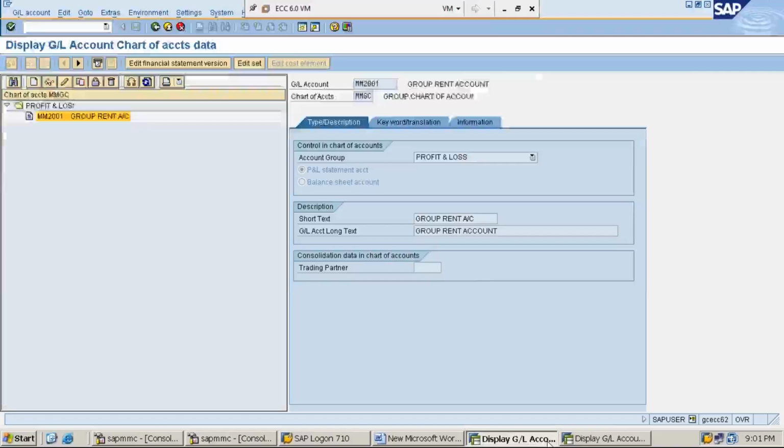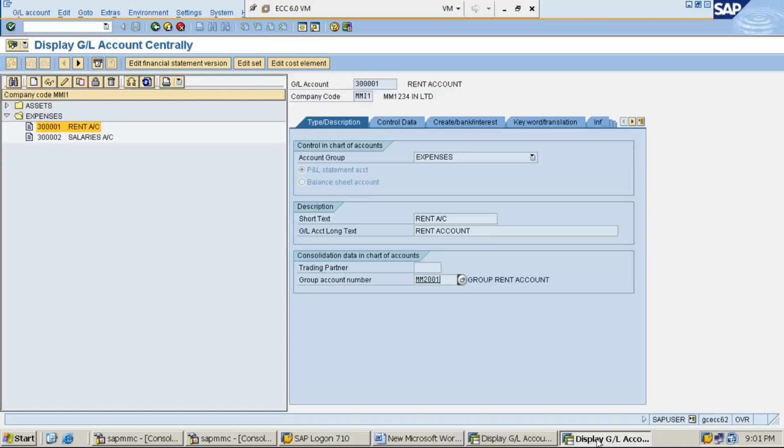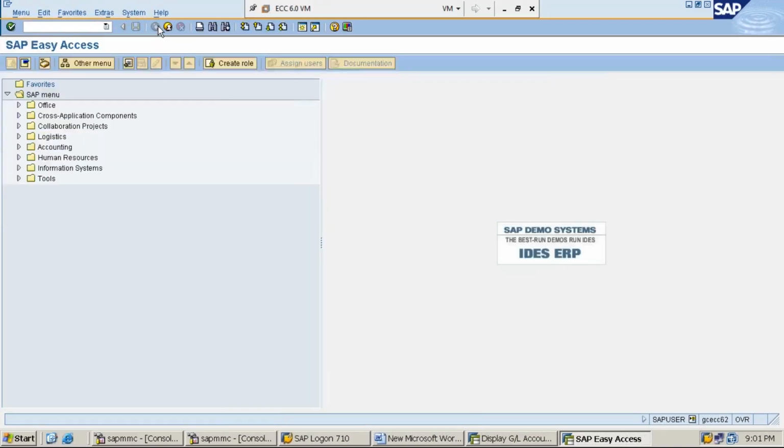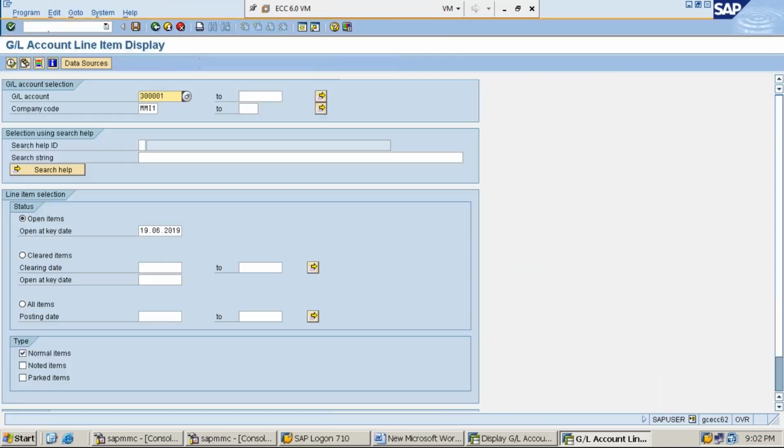Okay, so please take down: using FBL3N. Give FBL3N in the command box. Press enter. Remove the GL account and company code.